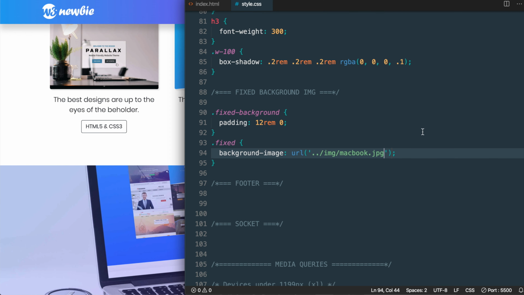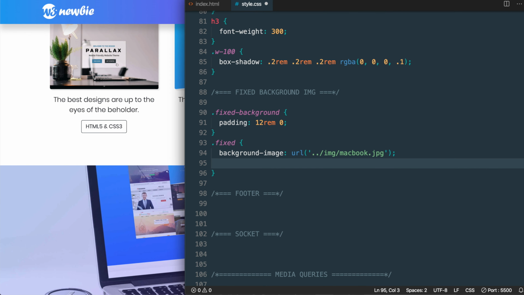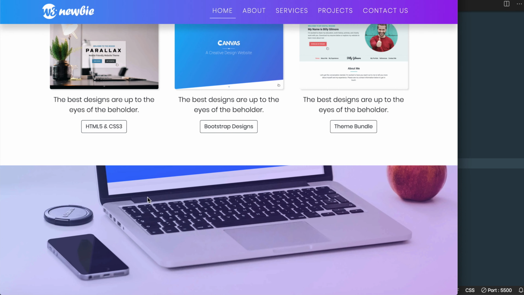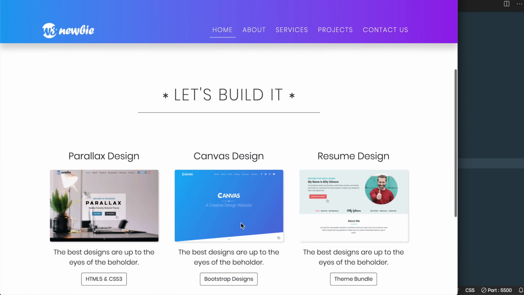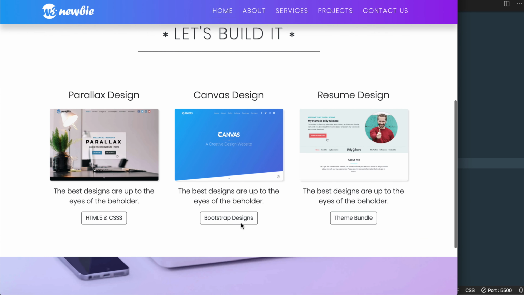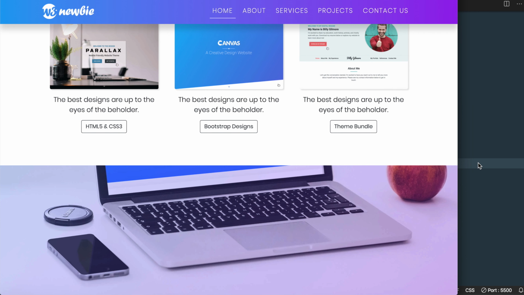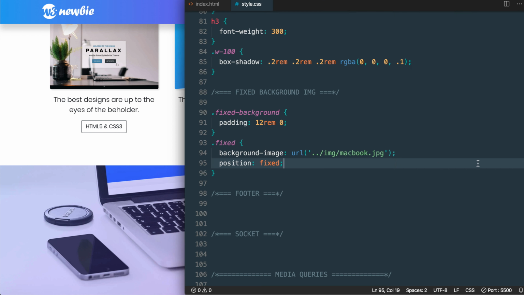So now if we save it and take a look in Chrome, there we have our background image, but it's displaying in a relative position. So to make it fixed, let's add position: fixed. Then we won't see the full effect of the fixed background image because we don't have any content underneath it, but if we scroll up, as you can see, it's staying in the fixed position. Then as a quick example, I'm going to show you how to add content on top of the fixed background image.